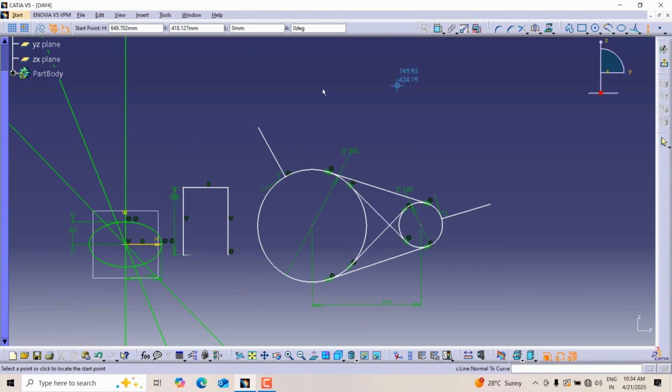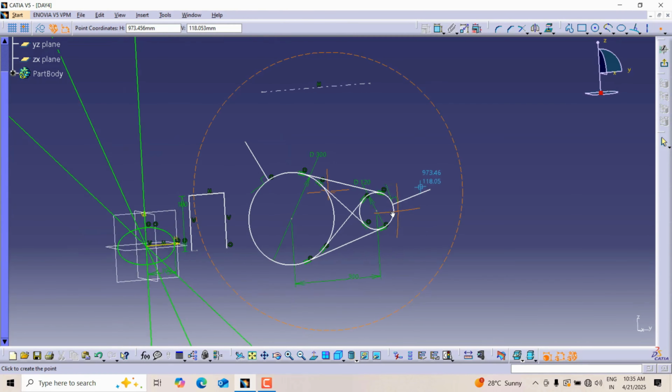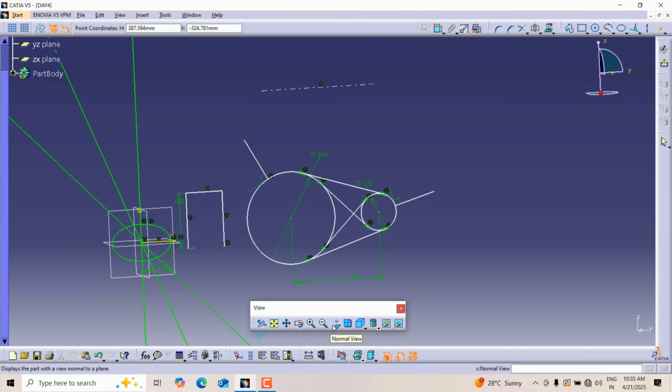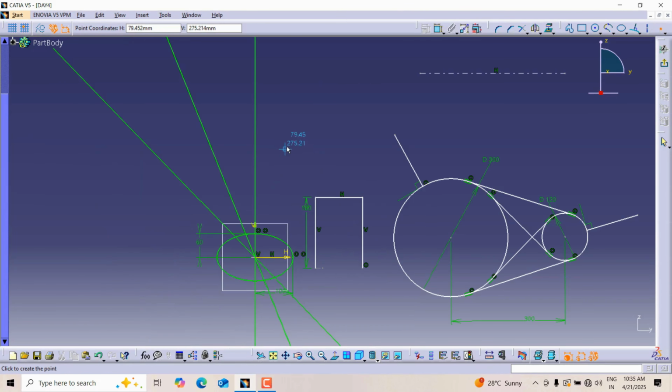Next we have the axis. It can be used as a construction line also. Now the plane is tilted, we can make it normal by using this command in the view tab, that is normal to this arrow. And now we can place this point here. So this point has been placed.